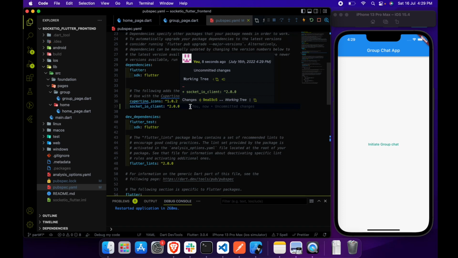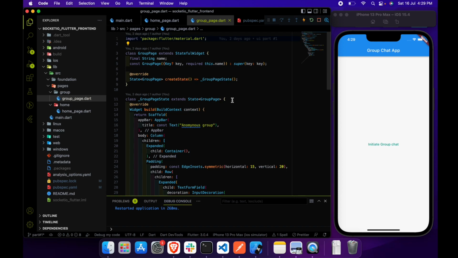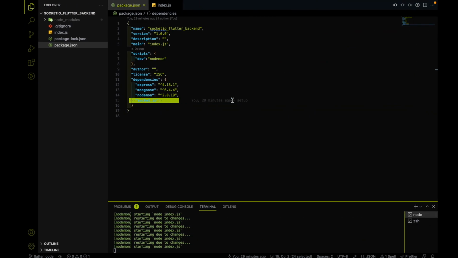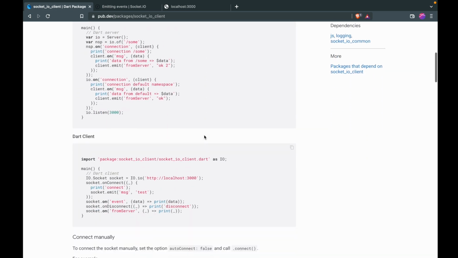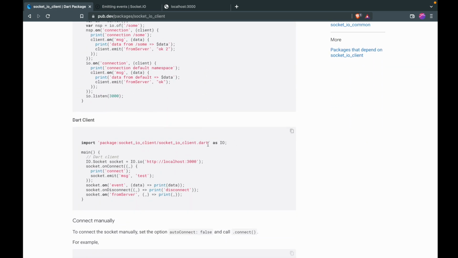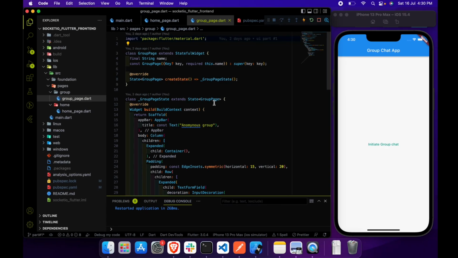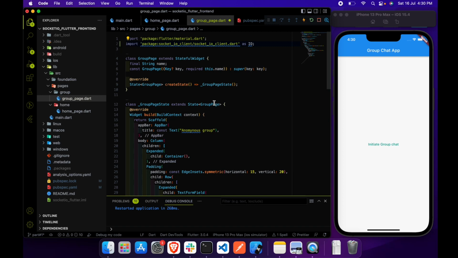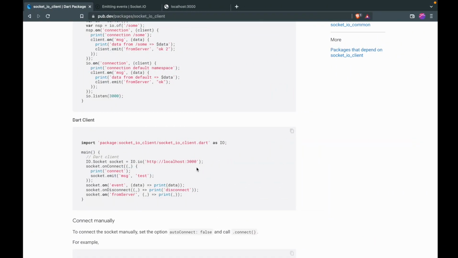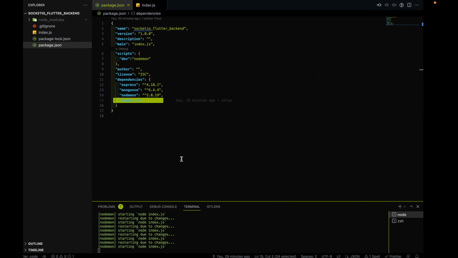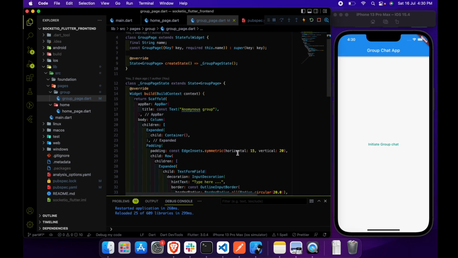The next thing is to initiate or create an instance of our SocketIo client. If you go here, you will find that first we need to import the package in our project. So let me first import the package. After importing the package, we need to create an instance of our SocketIo client. And how will we do that?